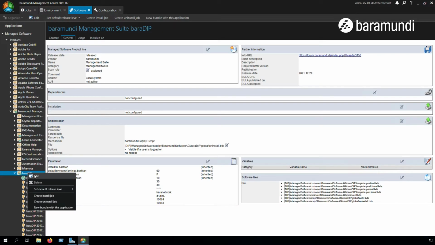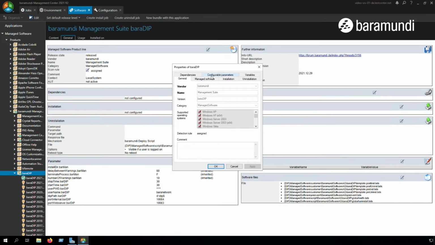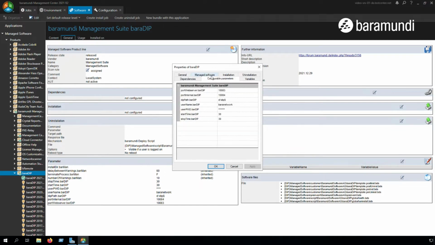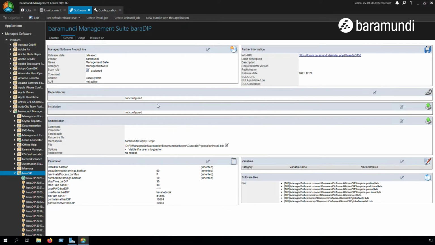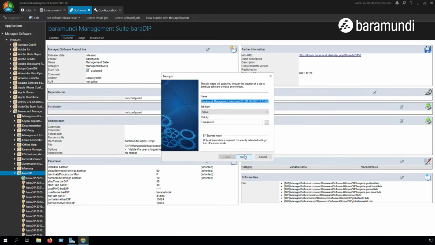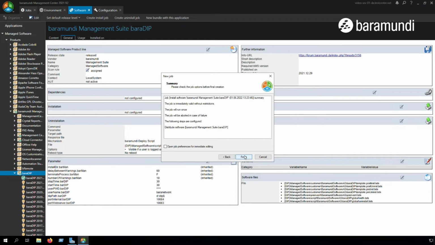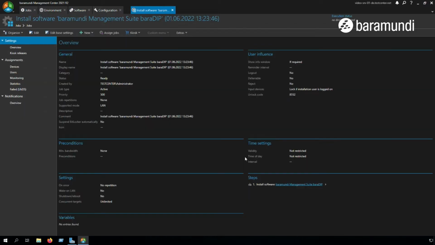At first, we have to edit, and then we have configurable parameters. Here we have to set the DIP path, the username, and the user password. After we set this, we have to click OK and create an install job. Here we can click Create install job. Click next, click next, click finish. Now we have created our install job and can assign the job to our server.